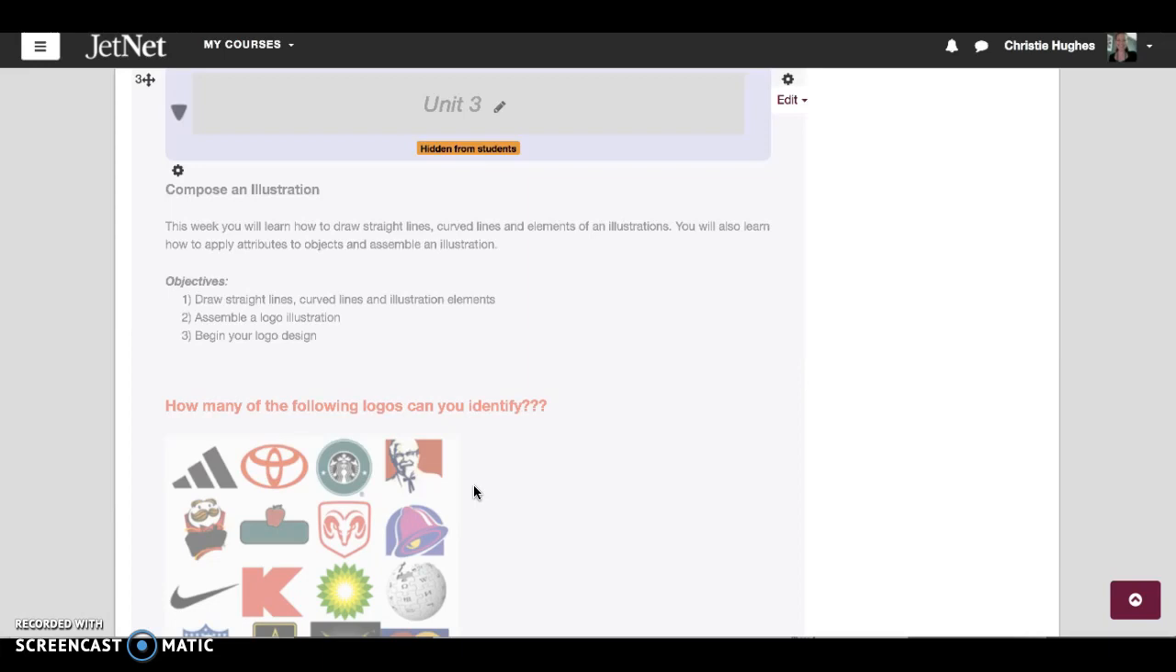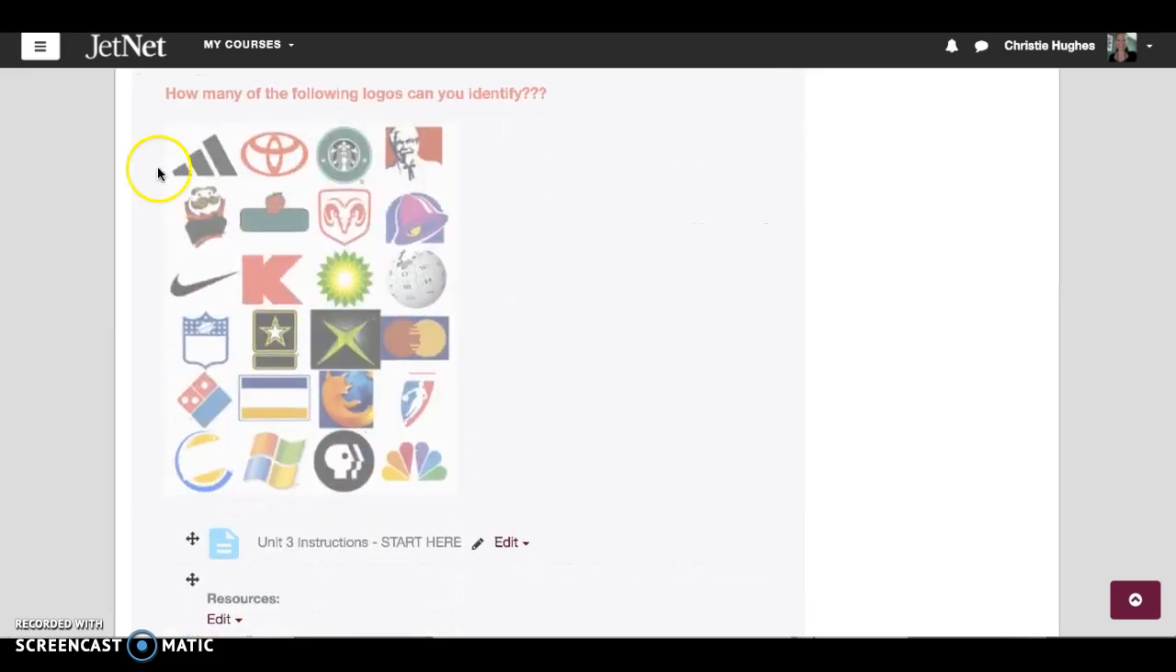We're going to be focusing on composing our illustration this week, and you're going to understand how to better draw straight lines and curved lines within Illustrator, as well as elements such as shapes, fills, strokes. I think you've gotten a good dose of that in the last few units. This unit, hopefully you'll be able to assemble a logo illustration, begin to design the logo illustration. How many of these logos can you identify?